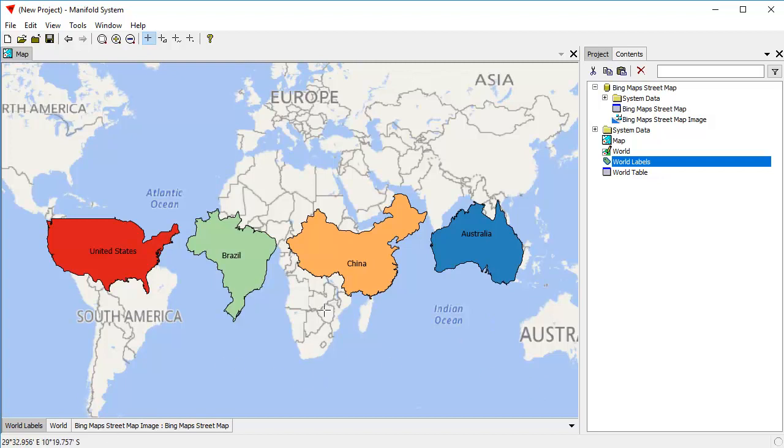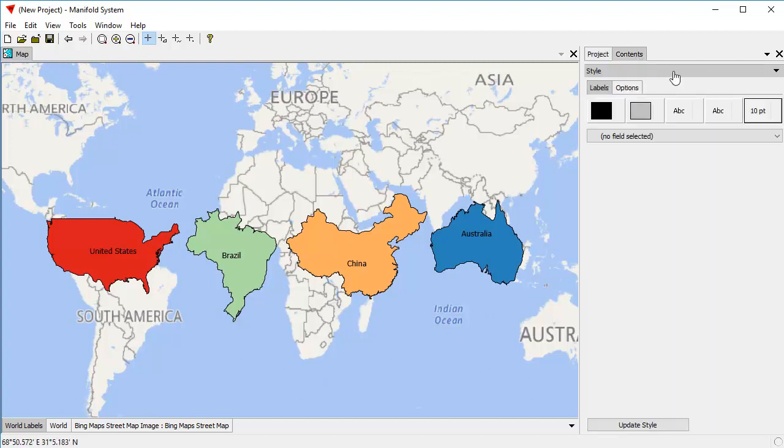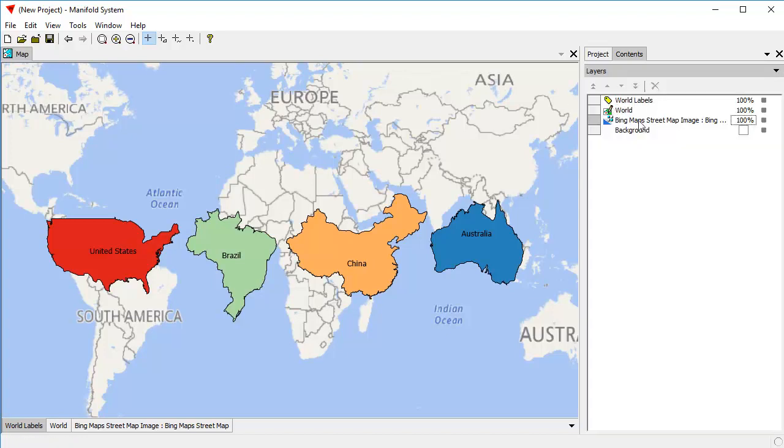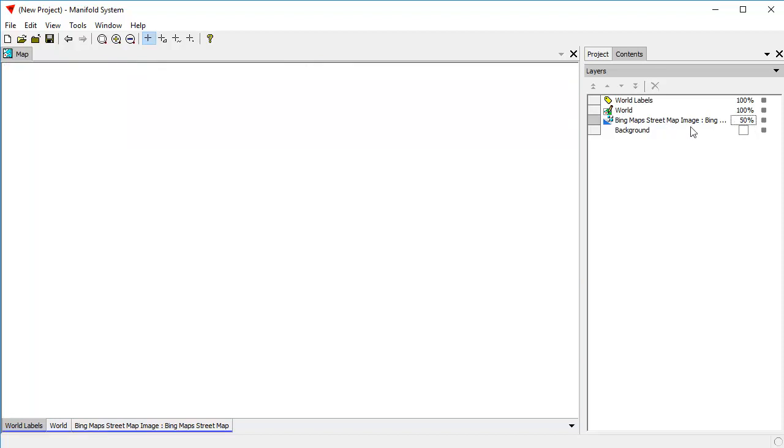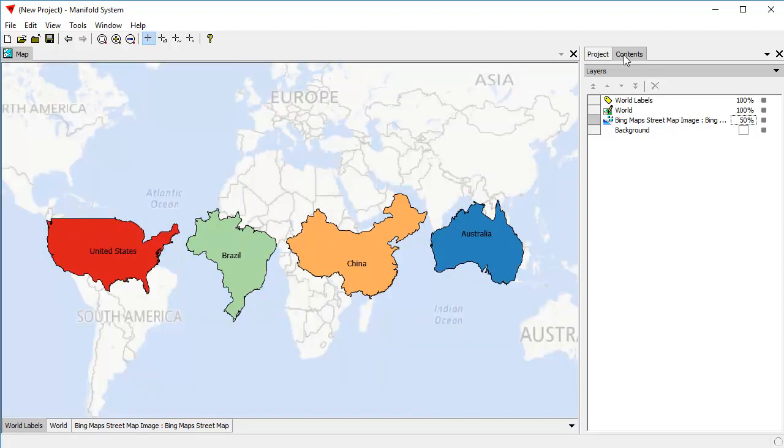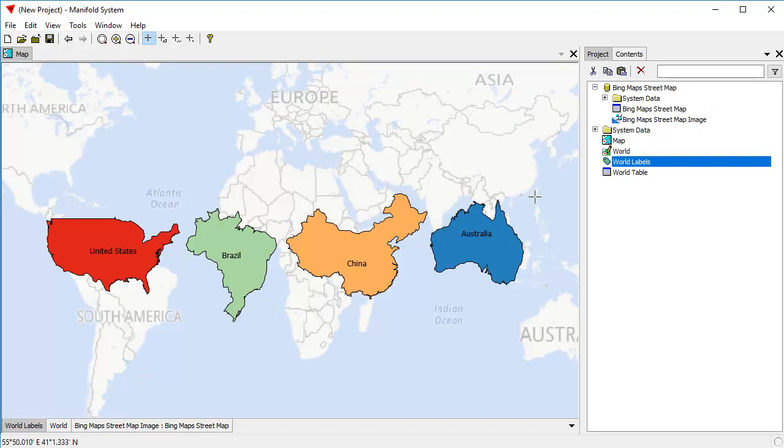No, wait, actually before I do that, let's change the transparency of the Bing layer using the Layers panel. I'm going to change Bing's to 50%. And when I do that, that makes the Bing layer 50% transparent, so the white background layer shines through, and that has the net effect of making the Bing layer lighter and less obtrusive, and the four countries stand out a little bit better. Okay, now let's go on to creating the drop shadow.